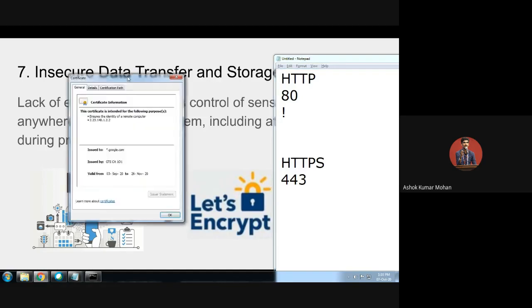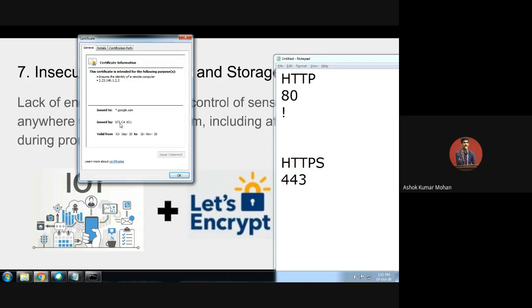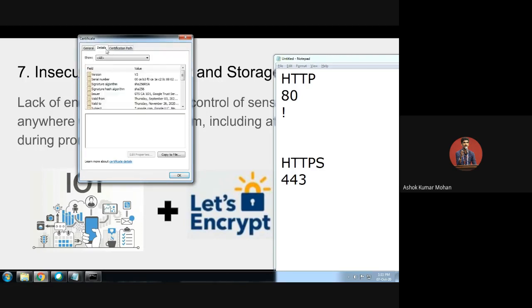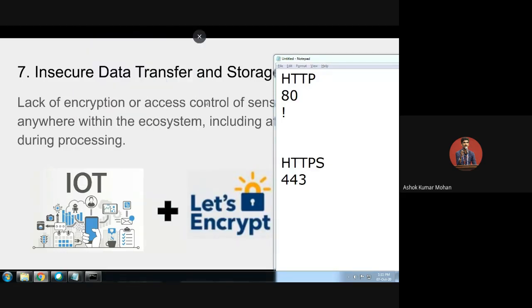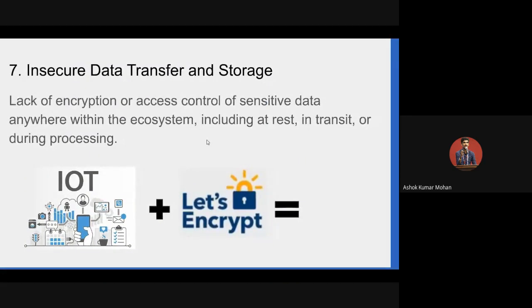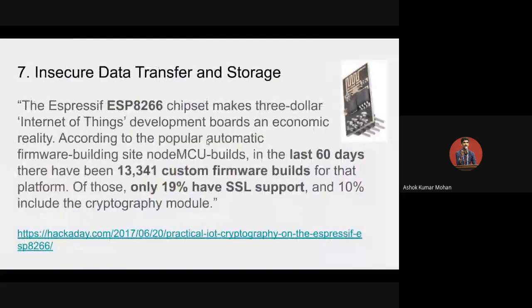It says this is a certificate of google.com. It's issued by some authority. It will have detailed information: who issued the certificate, what is issued, what it means. It gives a certificate saying that the traffic going to this website is secure, fine. Most of the common websites, internet connected websites or devices you are using now, are not using this secure data transfer. Again, when we talk of IoT devices, it's even more vulnerable.